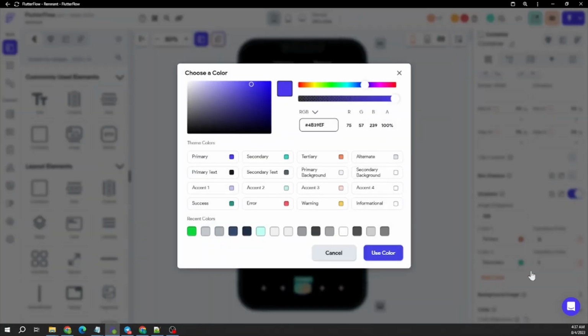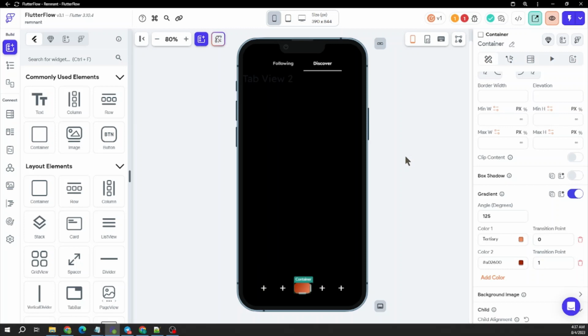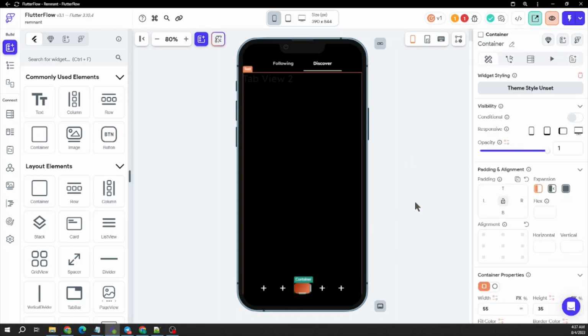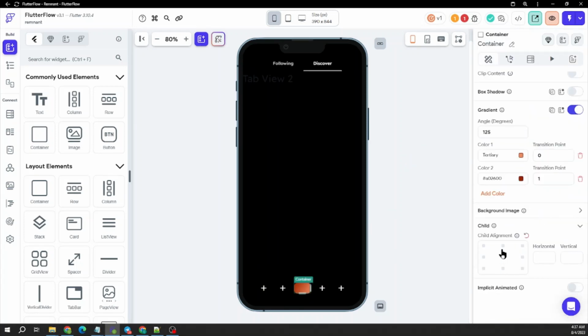Doesn't really matter. Do like orange and a different orange. And then go down there and set the child to center. And go ahead and grab another container and drop it in there.